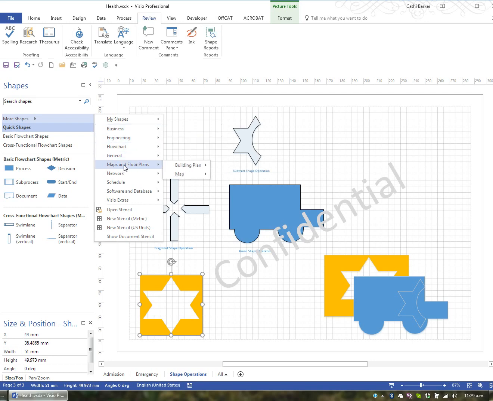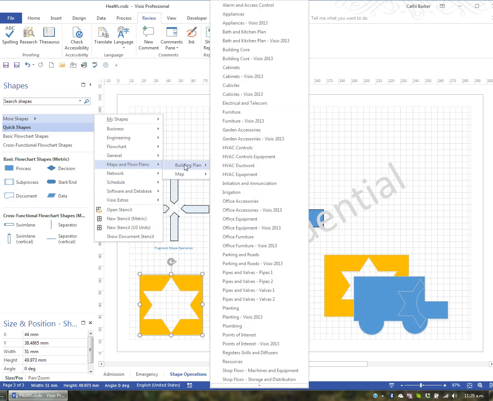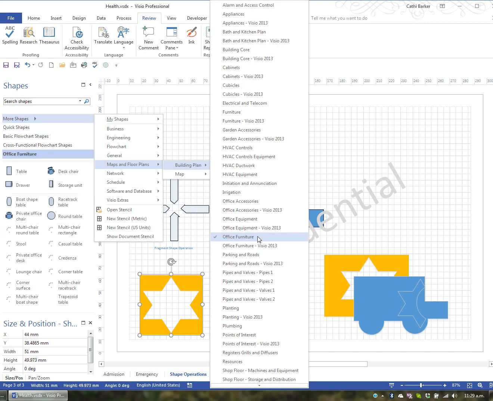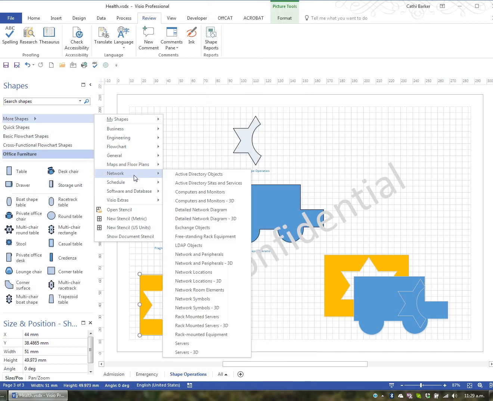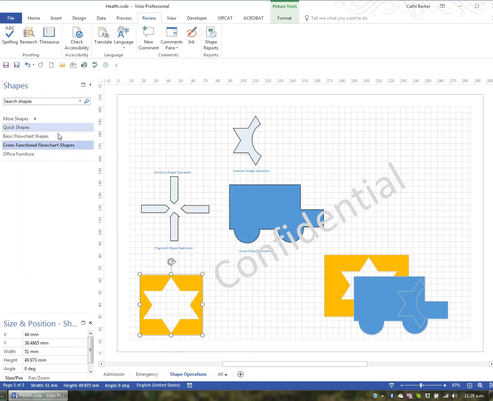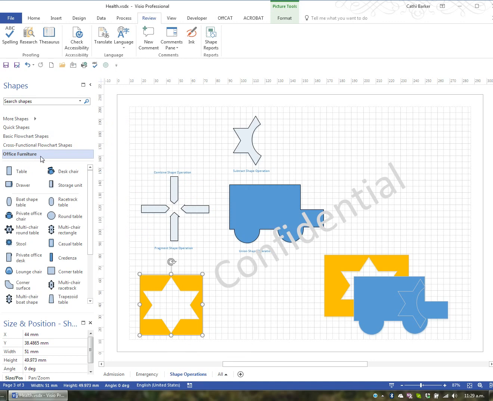So if I happen to be doing a map or a floor plan, I could go to, say, a building plan and ask for office furniture, and if I click that, then I get an extra stencil for office furniture. And you can bring up as many stencils as you like and simply move between those stencils by clicking on the stencil's name.